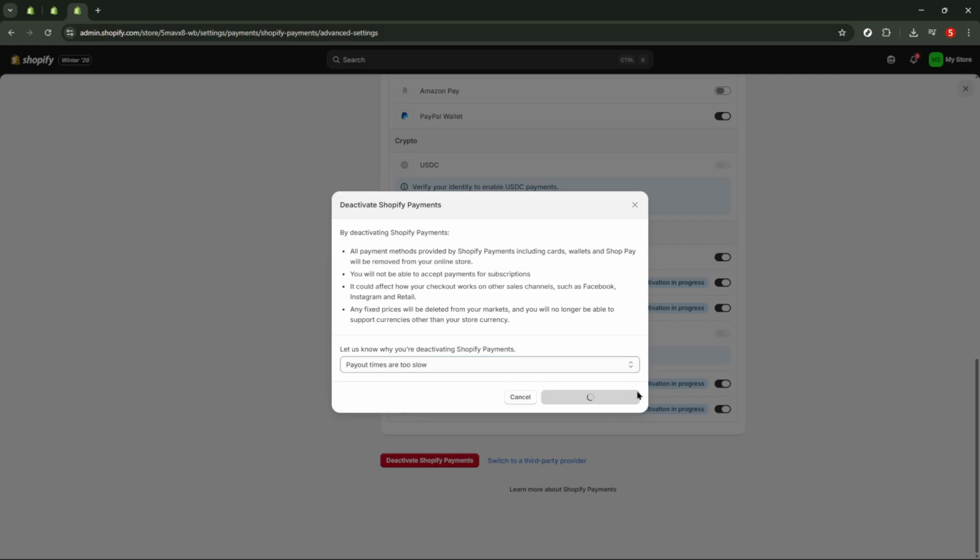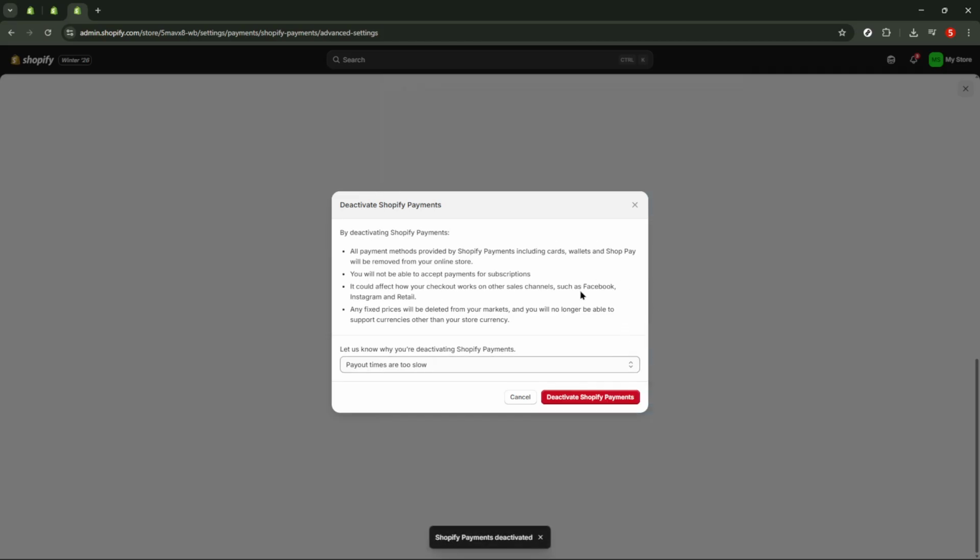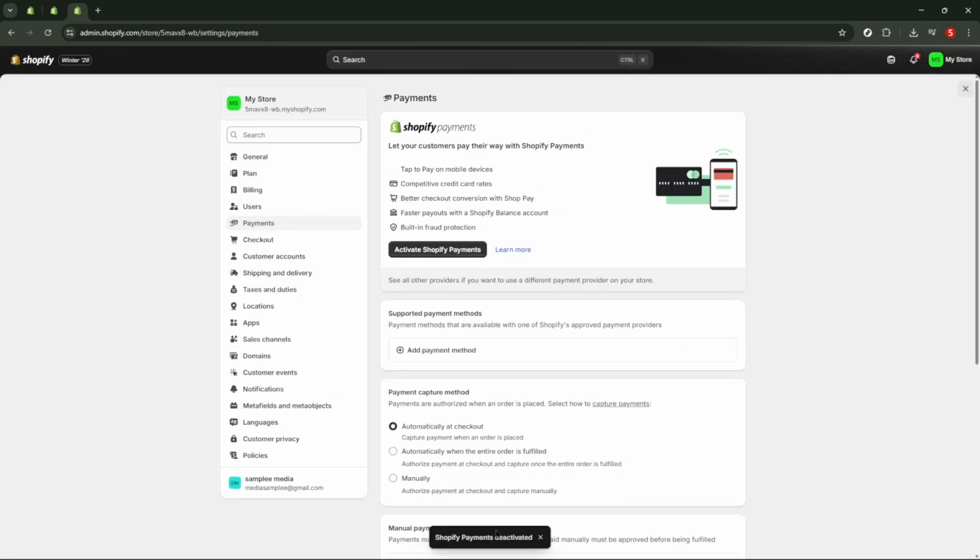After deactivation, customers will no longer see Shopify payments at checkout. That means the credit and debit card option tied to Shopify payments disappears. If you rely on other gateways like PayPal or a third-party provider, those will continue to show as usual. If Shopify payments was your only payment method, your checkout may no longer accept card payments until you enable another provider, so it's wise to have an alternative ready beforehand.